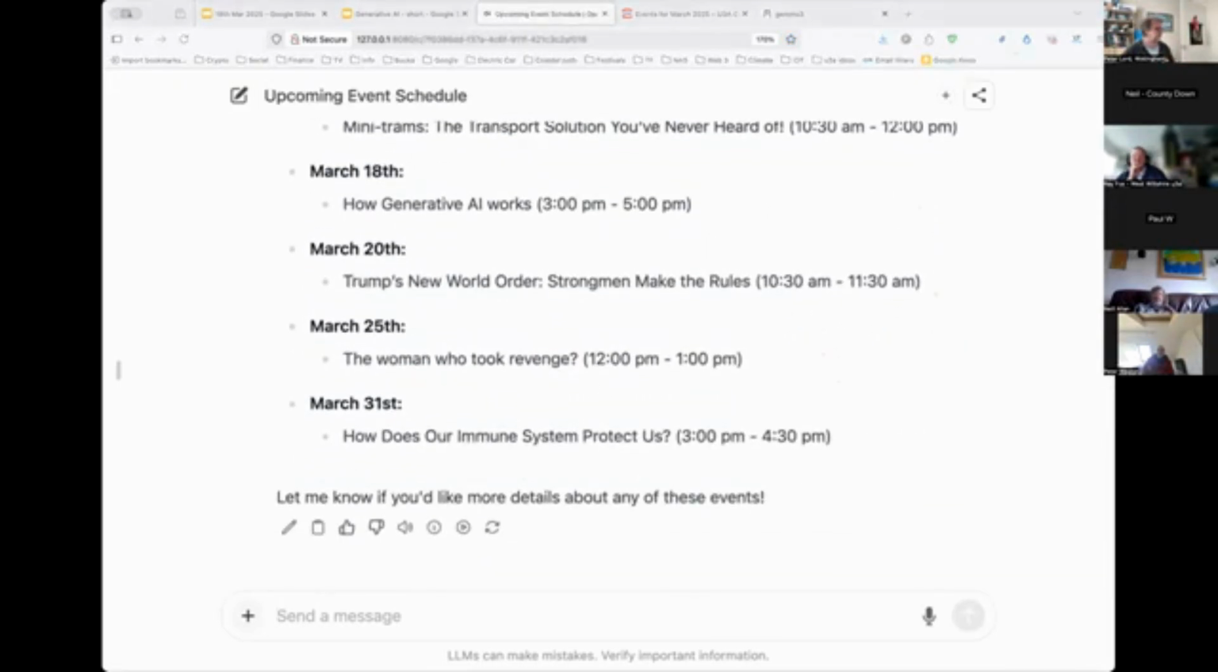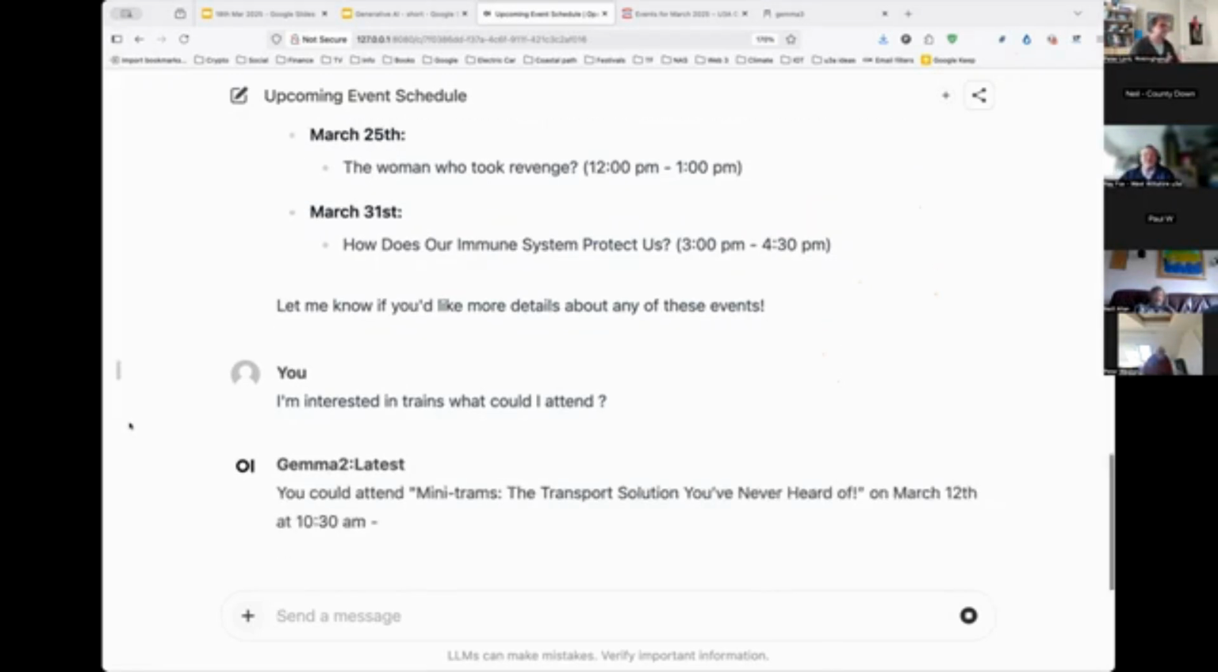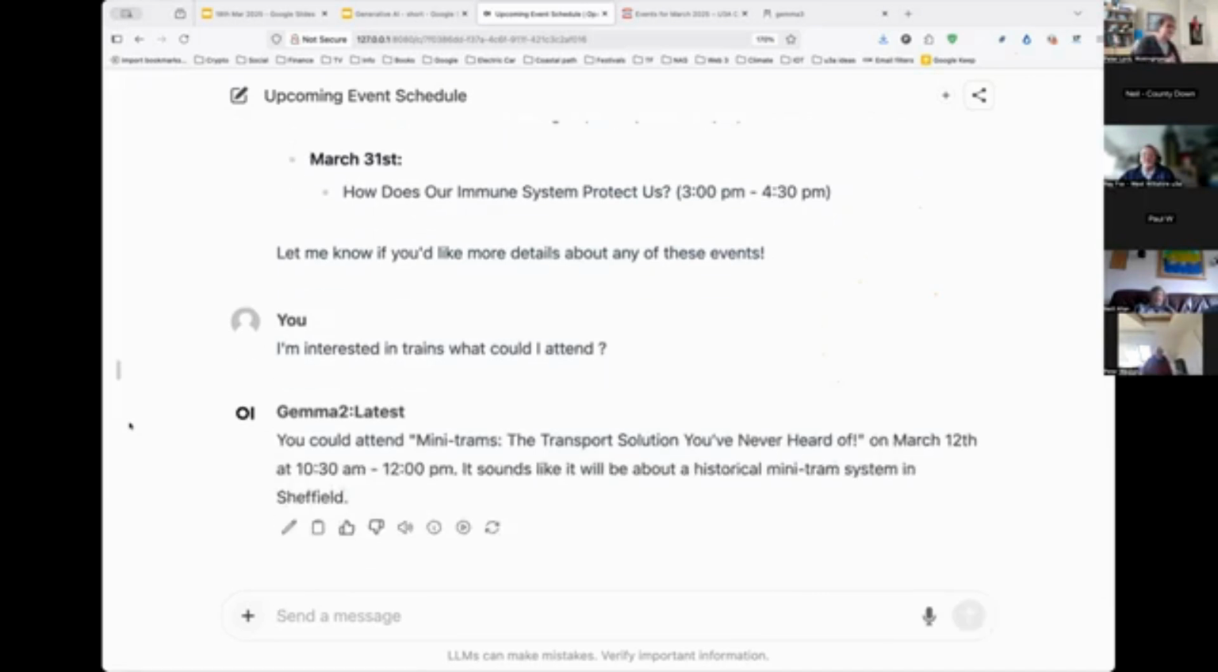And we can query this. Let's just do that one. I'm interested in trains. What could I attend? Big model. We're getting to the limits now of what I can sensibly run in here. You could attend mini trams, the transport solution you've never heard of. So again, this large language model has recognized that a tram might be considered a type of train, and it's given us you might be interested in that talk.